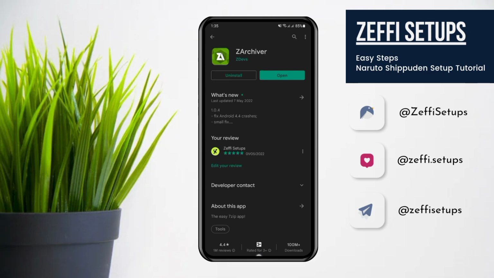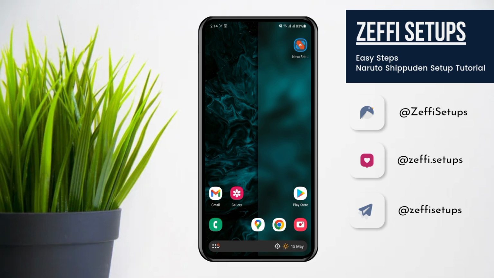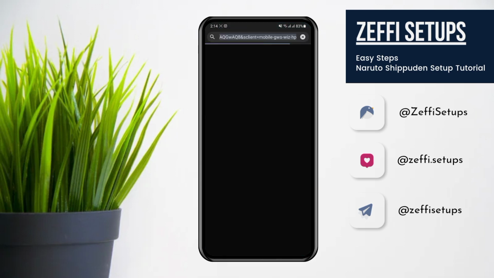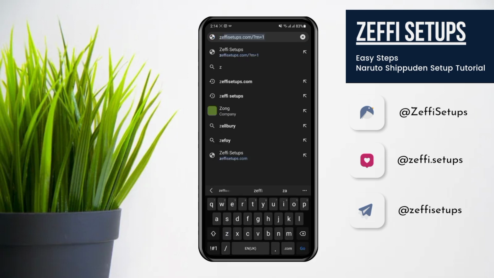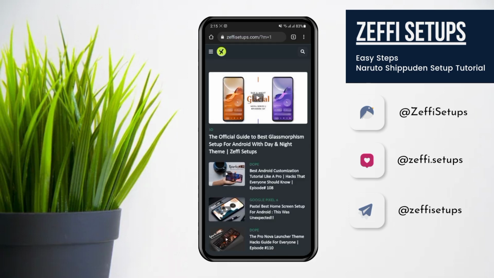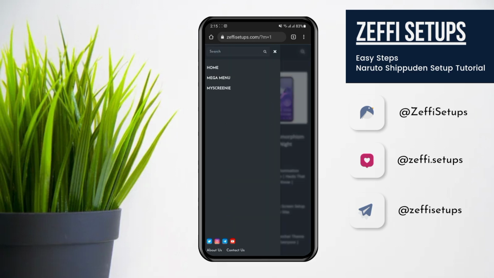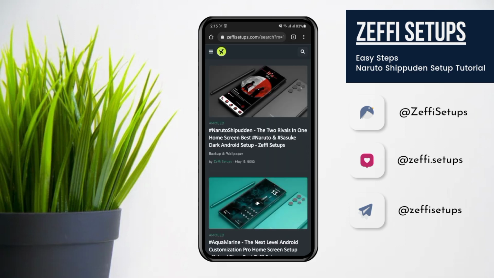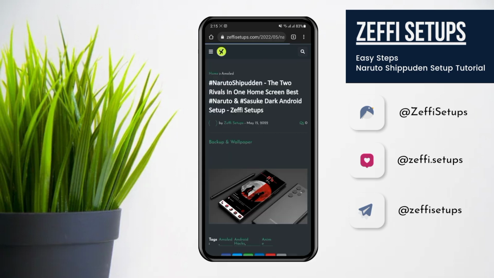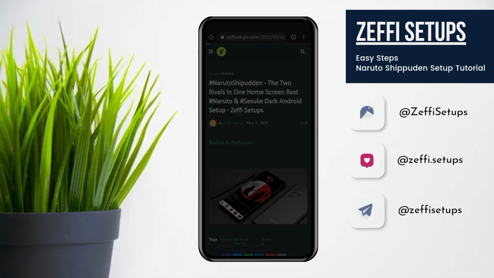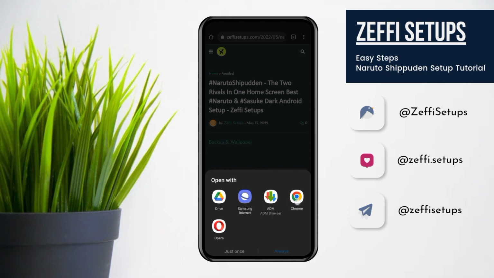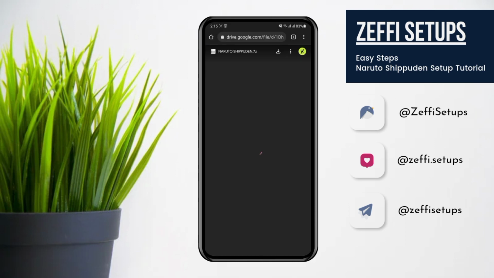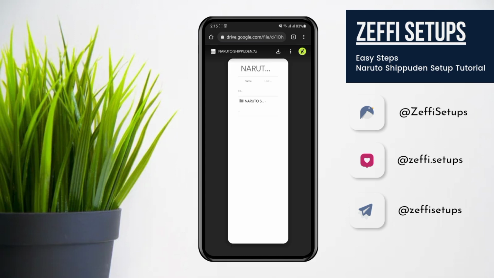Now let's begin the tutorial. So guys, first you have to go to any browser and open my website link, which is www.zeffisetups.com. After opening the site, go to the mega menu, tap on the Naruto Shippuden post and download the backup and wallpaper folder. The zip folder is protected with a password. You have to watch the video till the end.